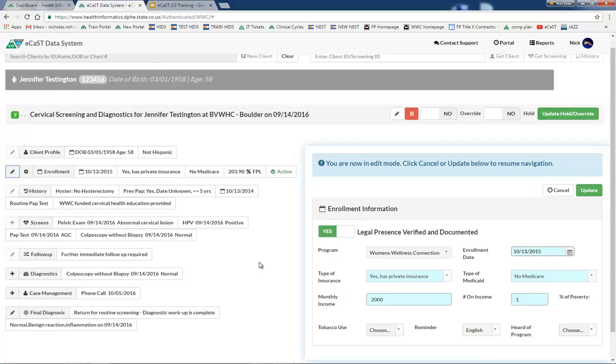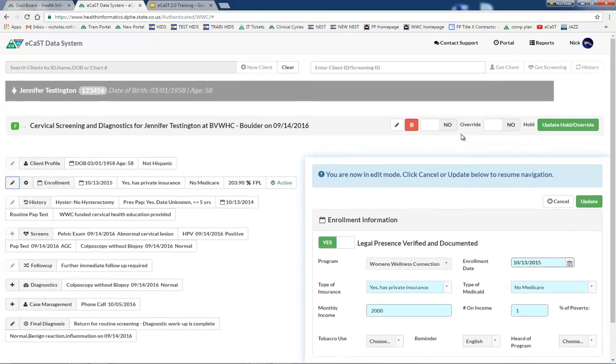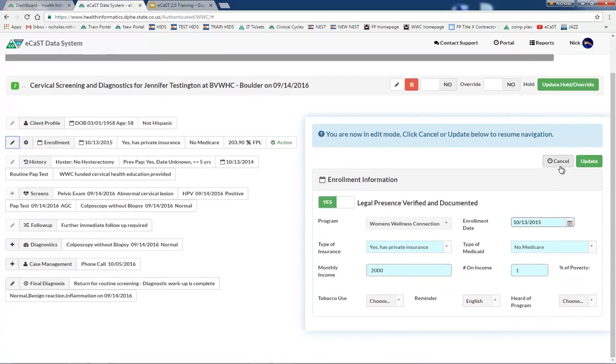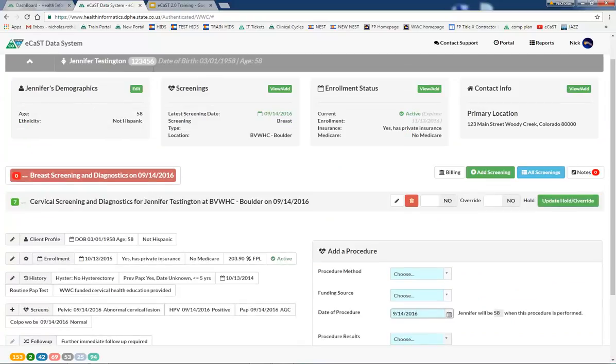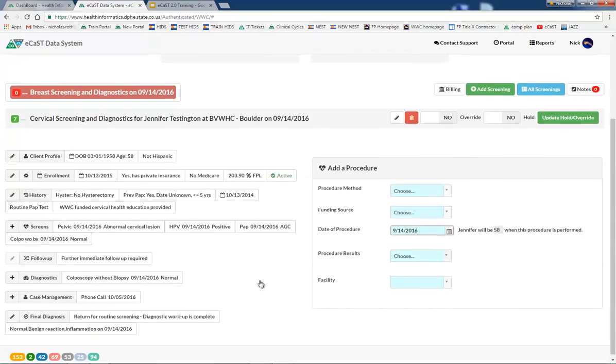Now, from here, after we get out of being in locked mode, you can always click next to the client ID to get to any other piece that you need to get to. You can get to the enrollment here, you can get it down here, you can get to the demographics here, you can do the same thing in the client profile here. So there are multiple ways to get to the same information from the screenings page.